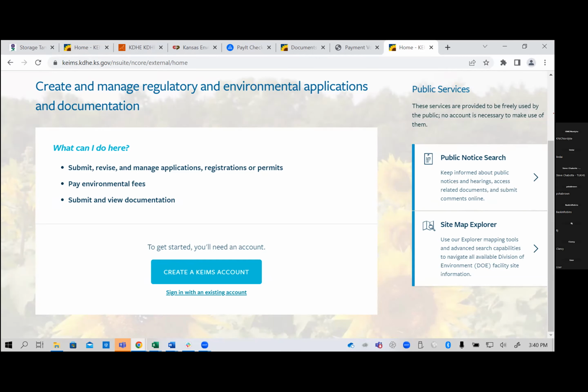And then somebody asked, what is the email again for the step-by-step instructions? I'll go ahead and put that in the chat, but is that the kdhe.tankinfo@kansas.gov? We will get it there, yes, or you can feel free to give them my email also.